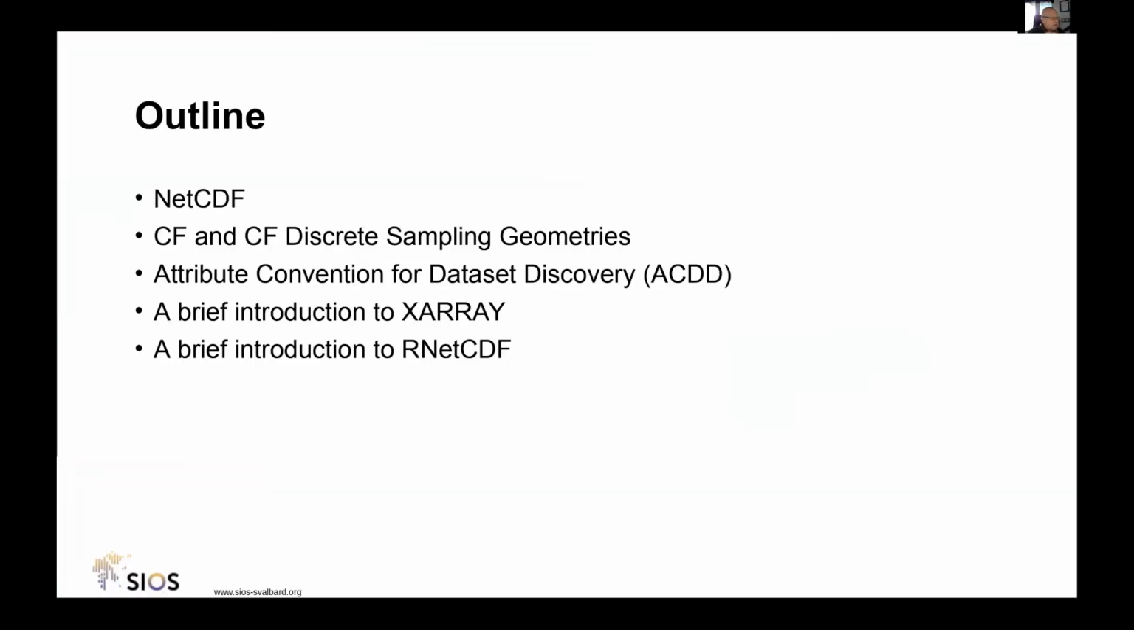I will give a brief introduction to NetCDF as the file format, the Climate and Forecast conventions, and in particular the possibility that the discrete sampling geometries offer within the CF conventions. Then it's the Attribute Convention for Dataset Discovery, because that's quite useful. It allows your discovery metadata to follow your data through the value chain, and that's quite good.